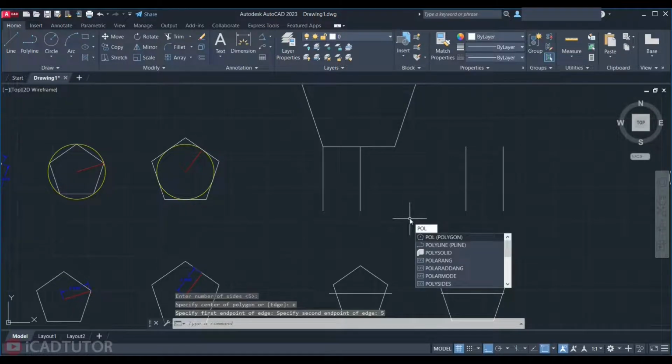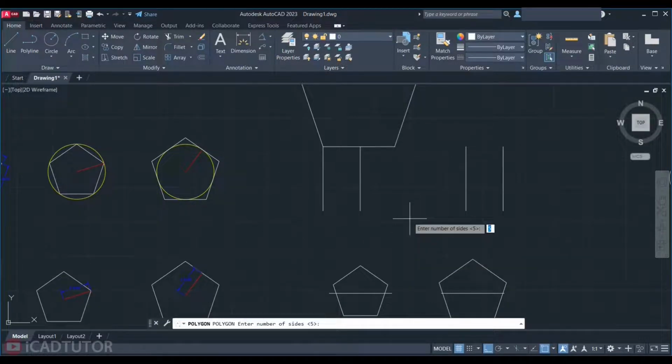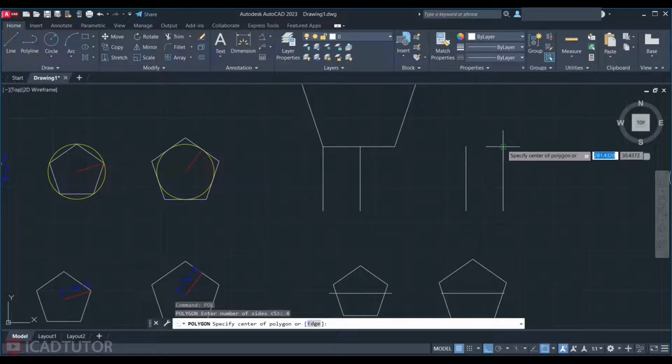One more time. POL enter. This time I want 4 sides. Enter. I want to draw a quadrilateral between these two lines, so I use the edge method since I don't know the center.